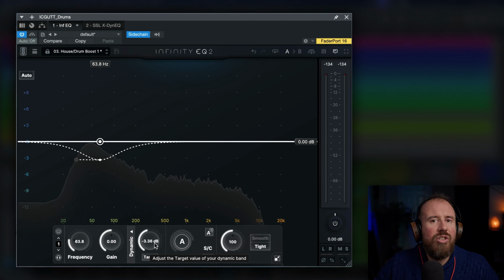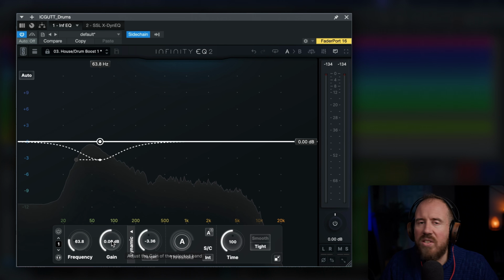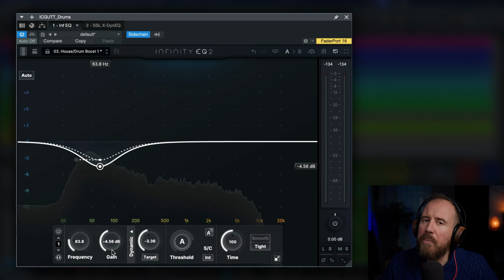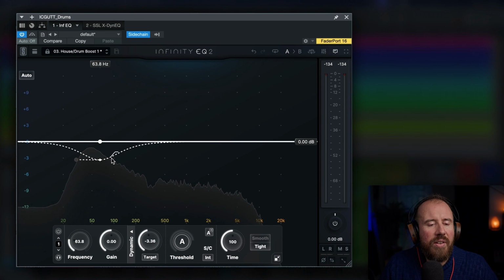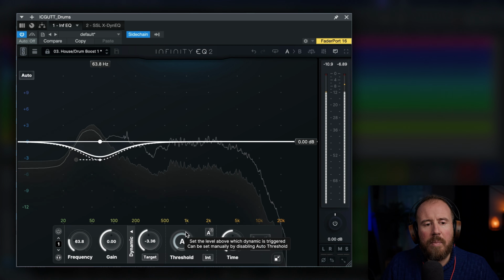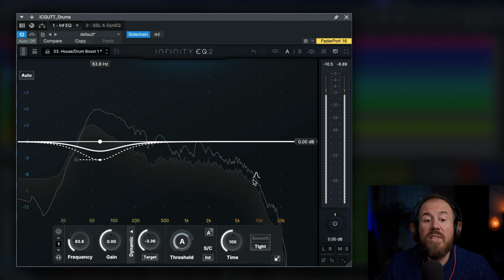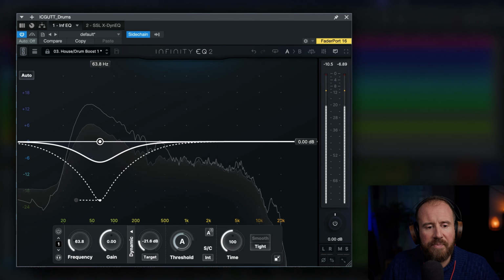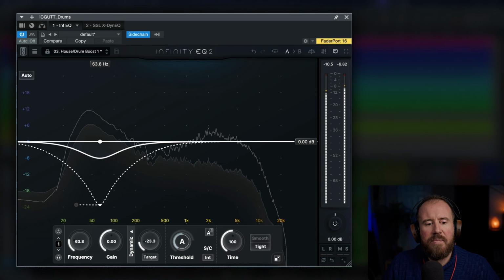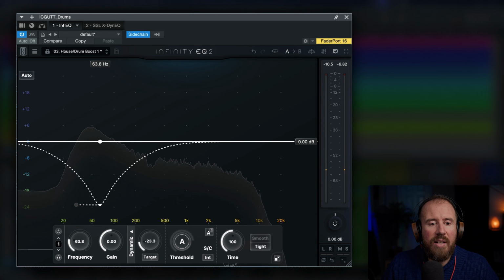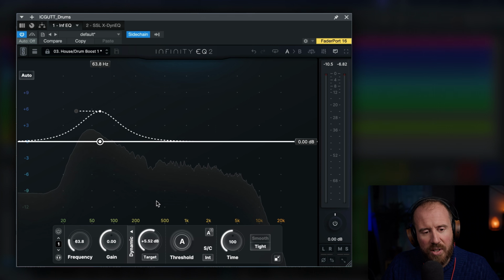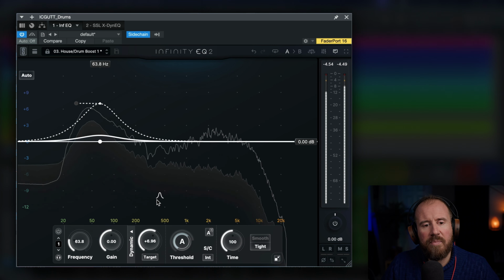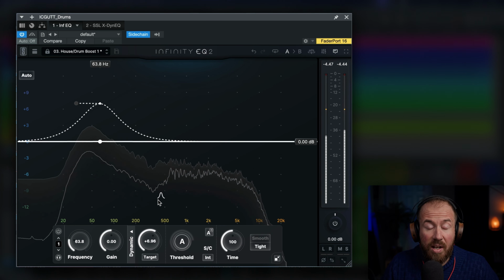This is the maximum amount of reduction, but notice this is not a static offset. This is not like me pulling an EQ down 4 dB. This is the target level of what I want to happen with this. Notice that this is moving. We haven't even done anything. It's moving just from setting the target. Let's set the target lower. Notice we've just completely lost all of our bottom end. Let's actually do the opposite now. Let's set the target higher. Now we have a ton of low end.